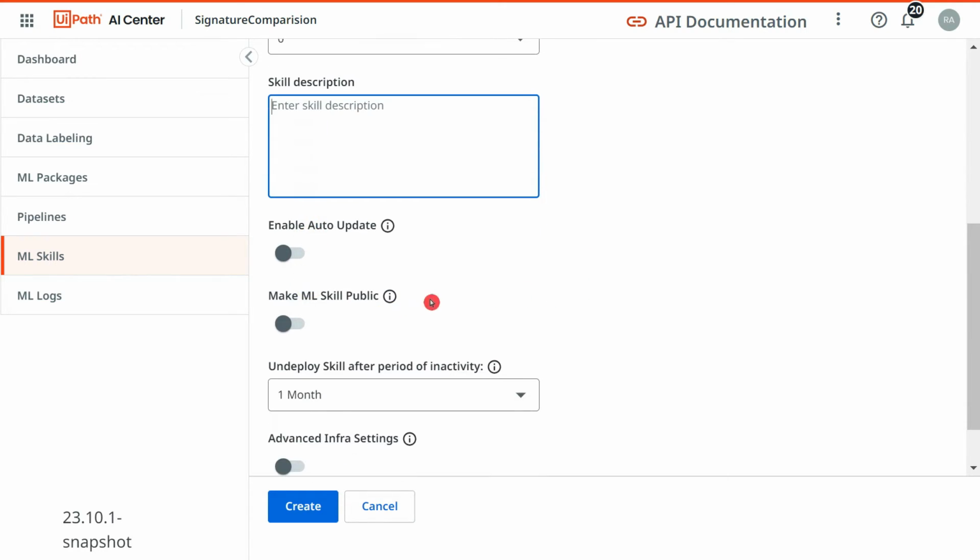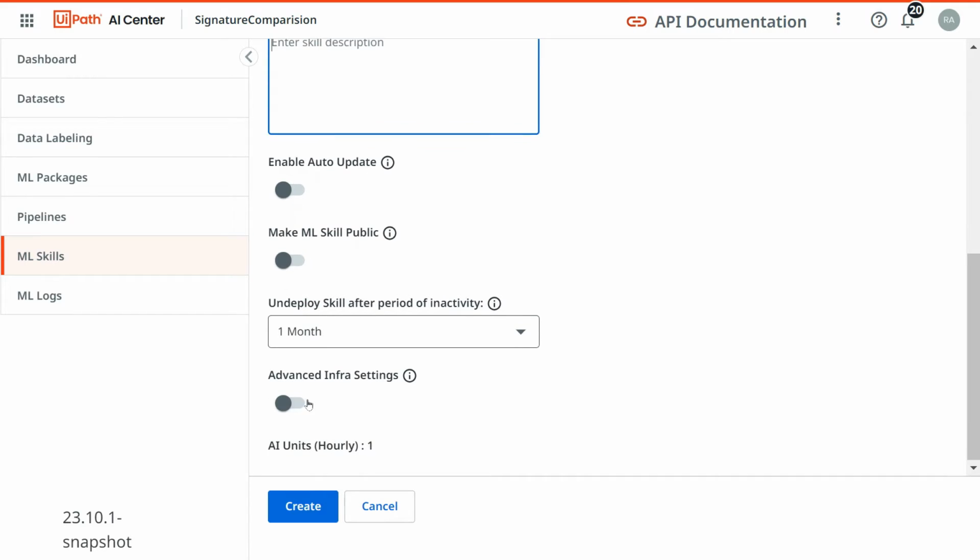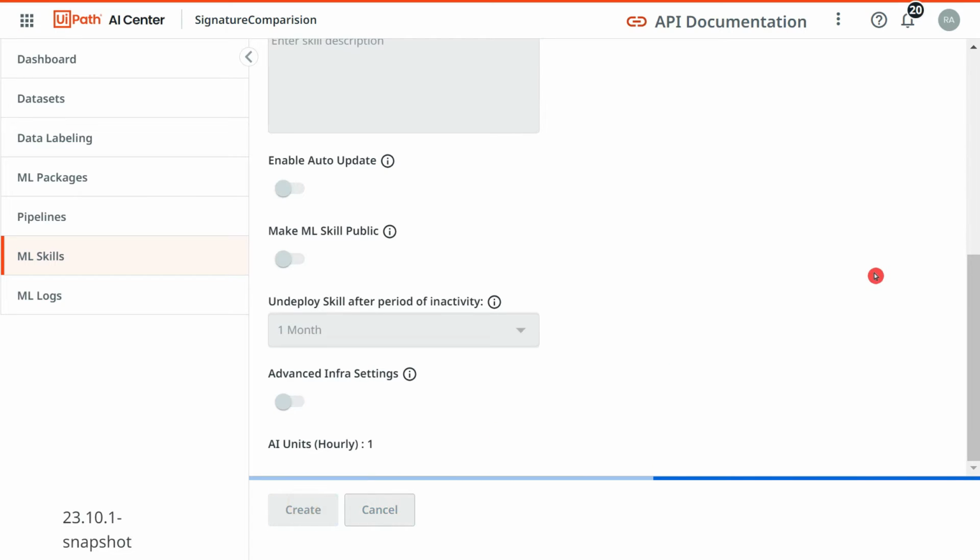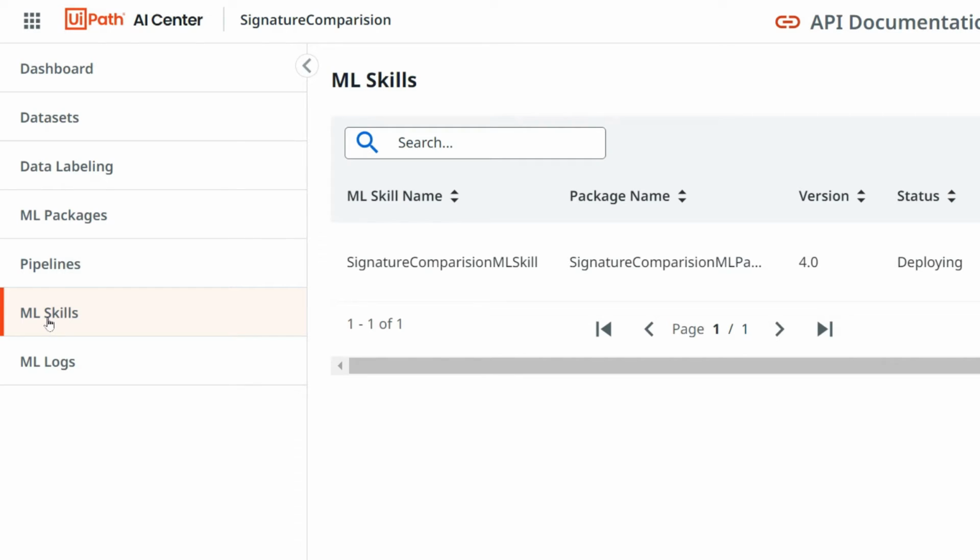Skill description, I'll leave it as it is. And here, none of this I'm going to enable. I'll just leave everything as it is by default. And I'm going to click on create. So what would happen by this? The package that I have selected now will get published. ML skill creator request accepted.